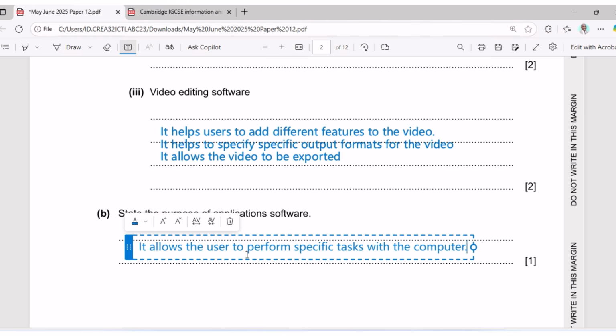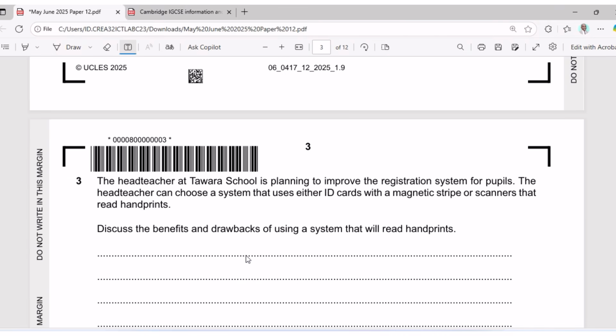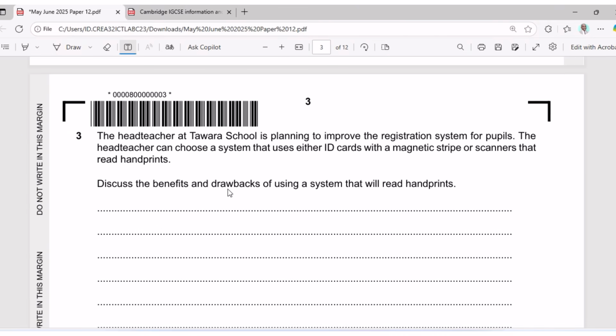Then the next question, which is question 3. The head teacher at Tawara School is planning to improve the registration system of pupils. The head teacher can choose a system that uses either ID cards with a magnetic stripe or scanners that read handprints. Handprints could be like our fingerprint, something like that. So biometrics, so to say. So discuss the benefits and drawbacks of using a system that will read handprints.